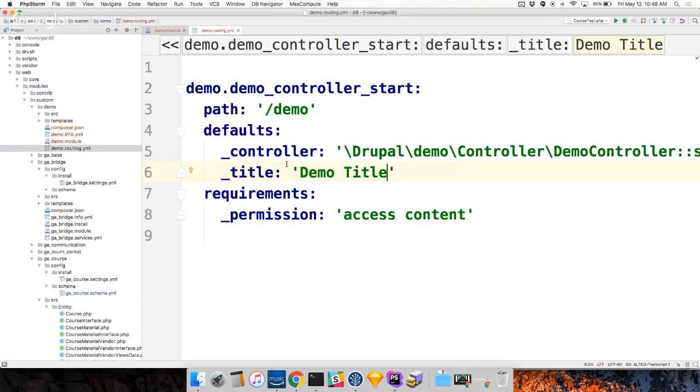So we have our router file. It's giving us a path, and it's pointing to our controller. Let's go ahead and open our controller.